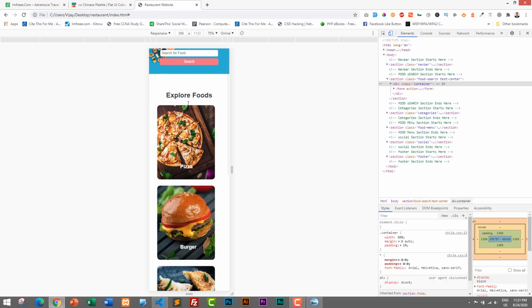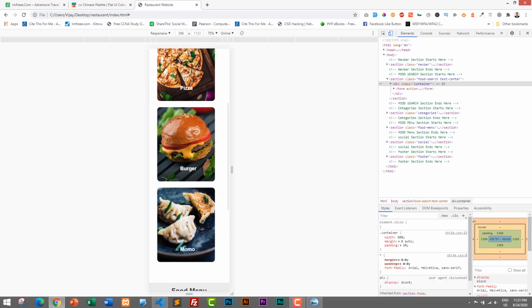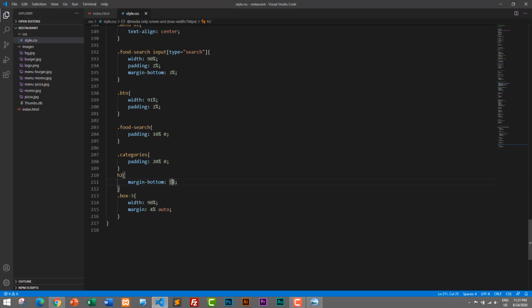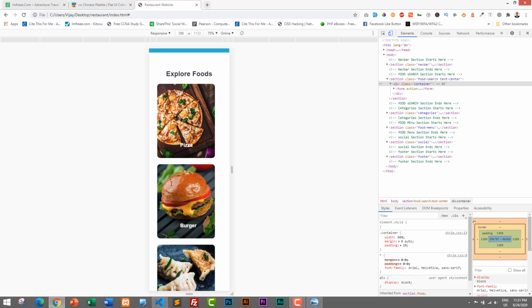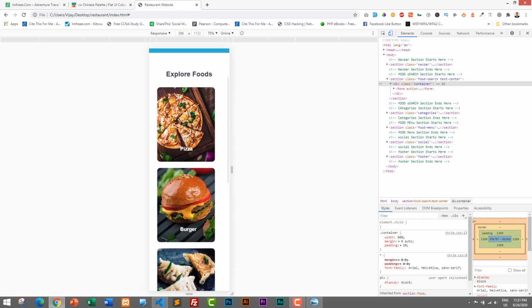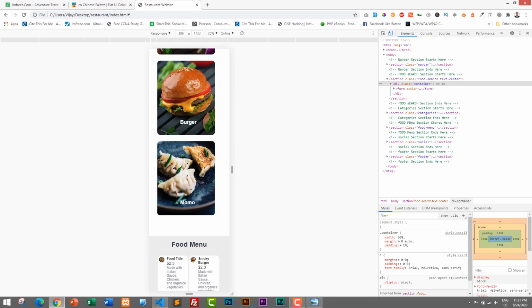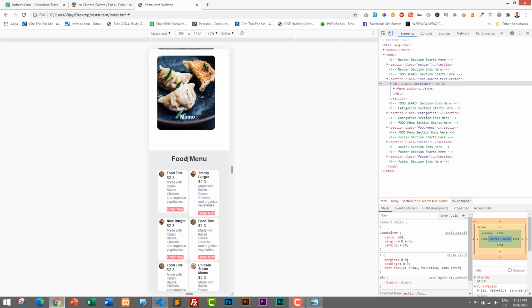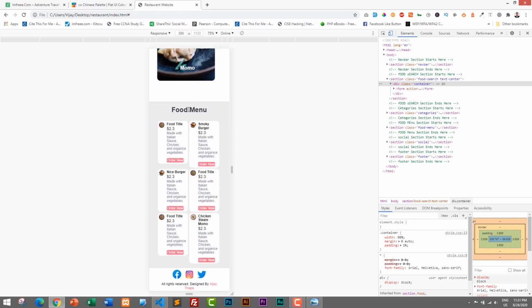So explore 5%. What about 10%? It's all hit and trial, guys. So it looks nice because we have a bigger space now, so that's okay. Now let's work on our food menu section.